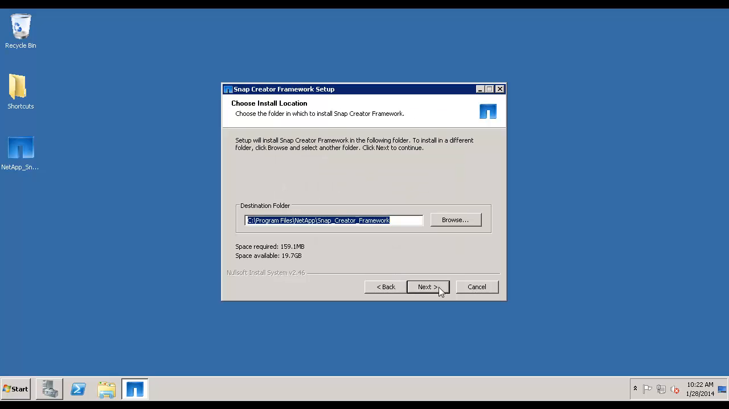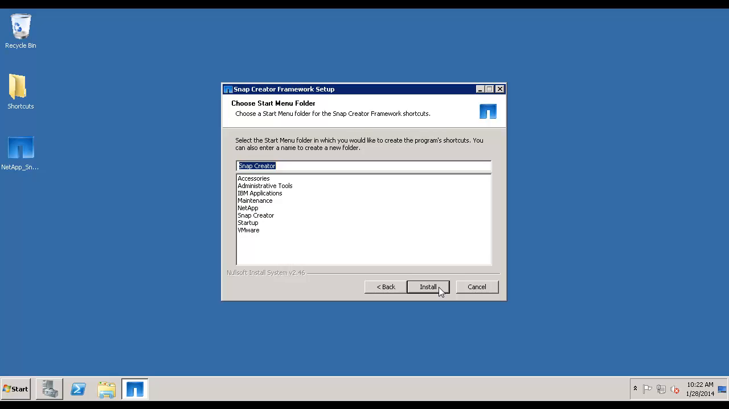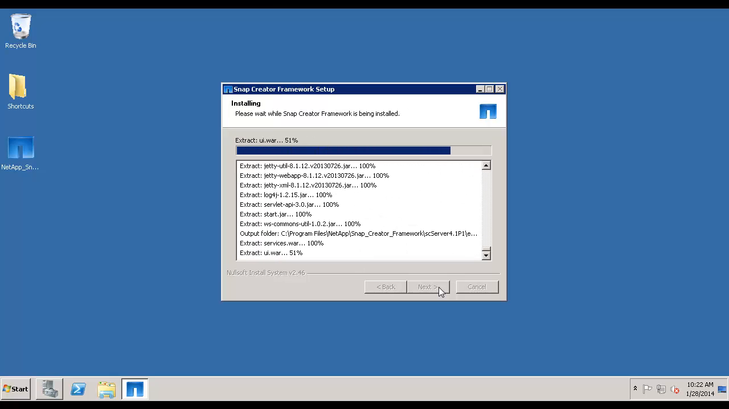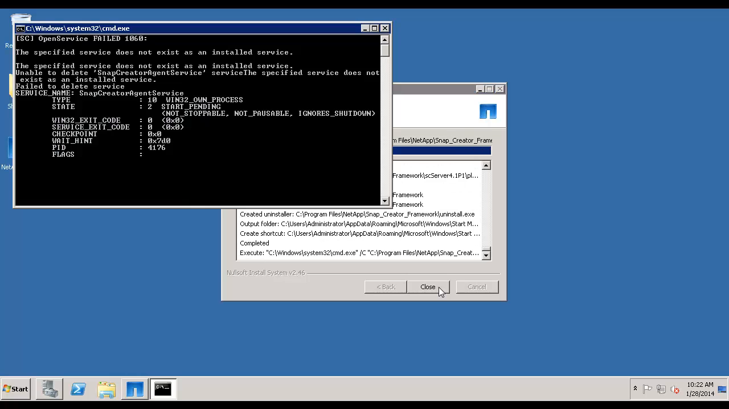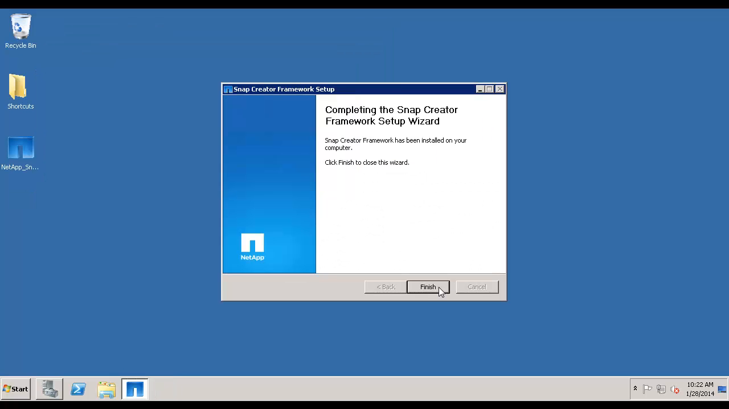Click Next. Choose your install location. You may accept the defaults or install a path of your own. Choose a start menu item. Again, you may choose the default or type in your own, and click Install. Click Next. If you chose to install any services, a command line prompt will appear while those services are installed, and click Finish to complete the installation process.